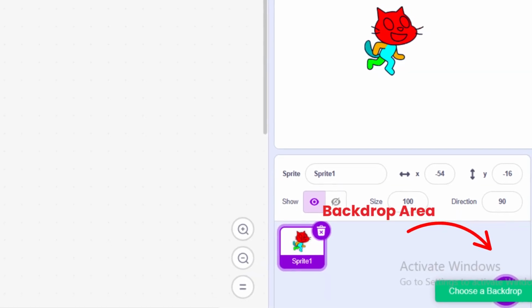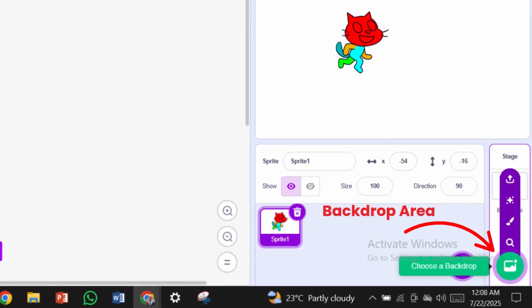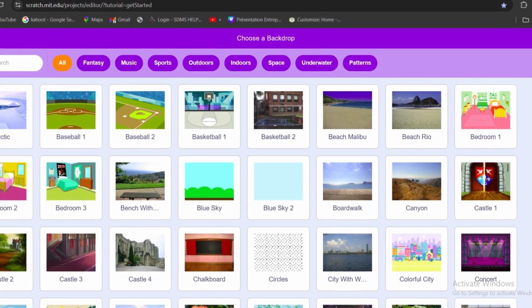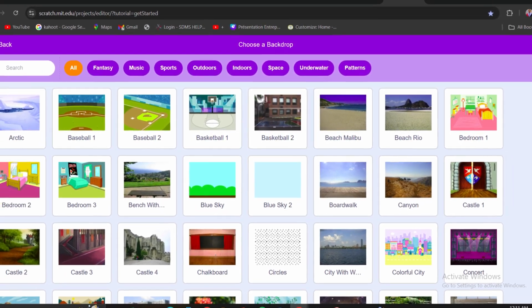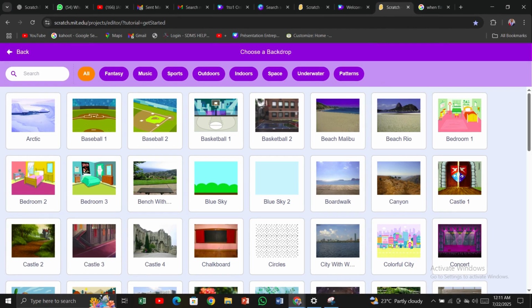Now let's talk about the backdrop area. This one helps you to change the background scene of your project. Example, you can choose a jungle, city, or classroom background in your project.